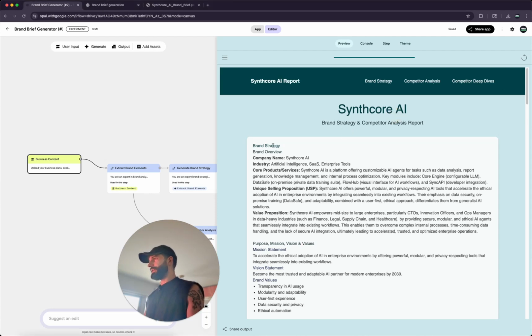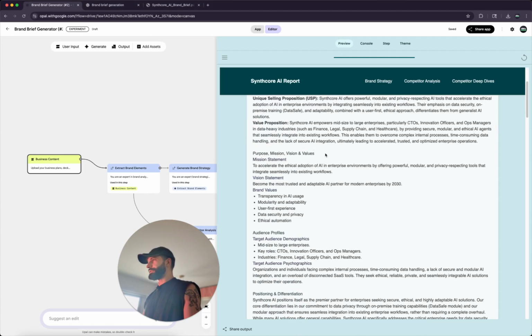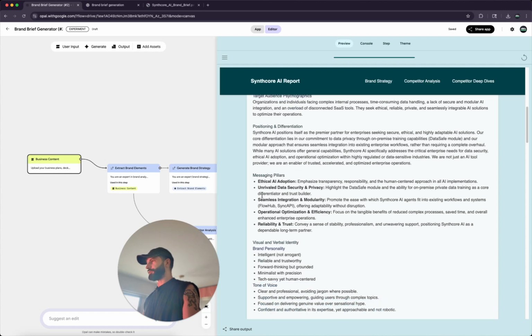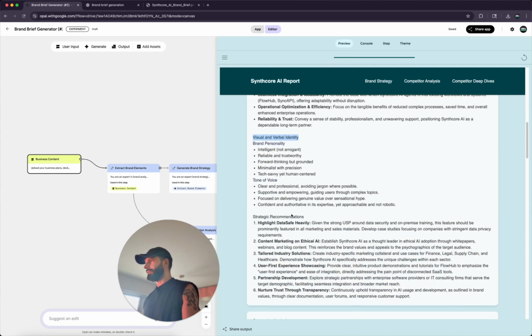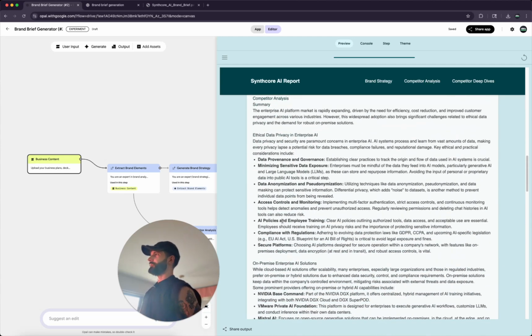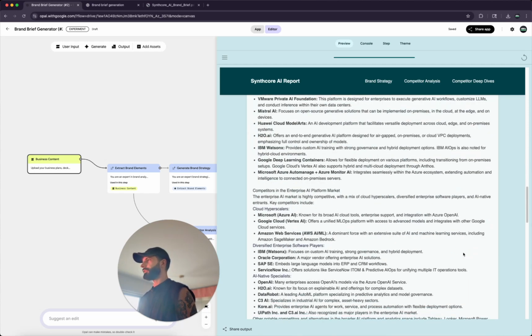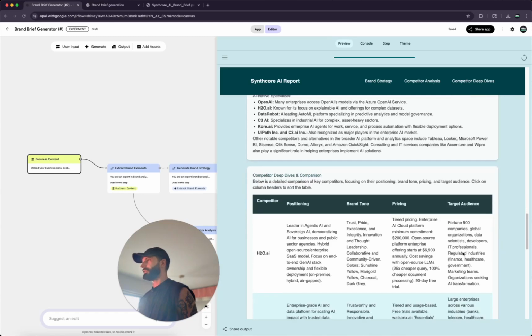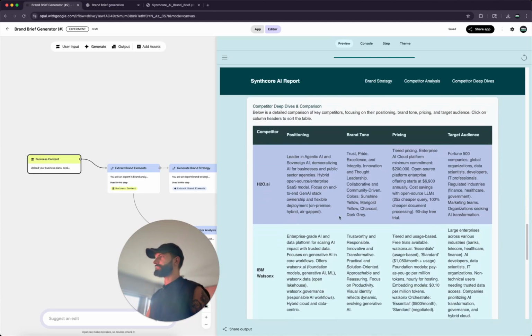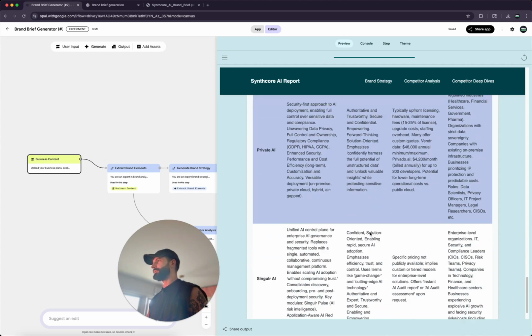So SynthCore AI, brand strategy, brand overview. We have the purpose, mission, and value, audience profiles, positioning and differentiation, messaging pillars, visual and brand identity, strategic recommendation, competitor analysis. Here we are. The enterprise AI platform market is rapidly expanding. However, this widespread adoption also brings significant challenges. So we have a full-on competitor analysis, competitors in the enterprise AI platform market, competitor deep dives and comparisons. This is what I needed. If this actually is legit information, I feel like this is a very, very good tool to use, honestly.